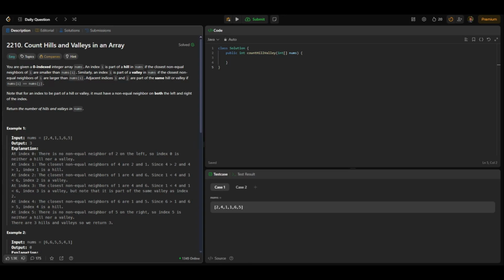Today's daily code problem of the day is Count Hills and Valleys in an Array, number 2210. For this problem, we're given a zero-indexed integer array called nums, and an index i is part of a hill in nums if the closest non-equal neighbors of i are smaller than it, and similarly, index i is part of a valley if the closest non-equal neighbors are larger than it.